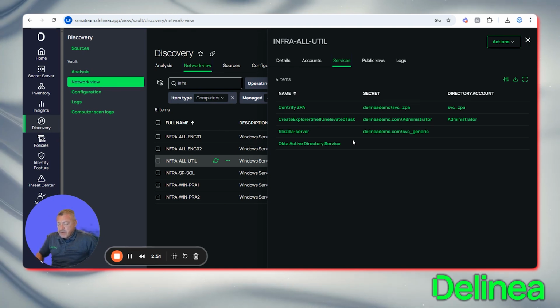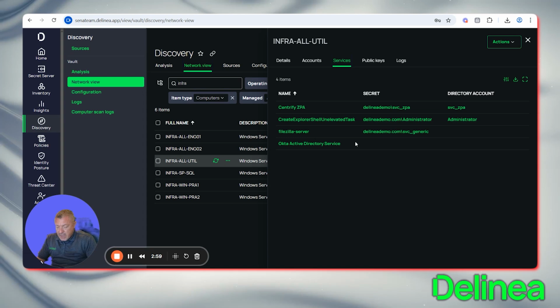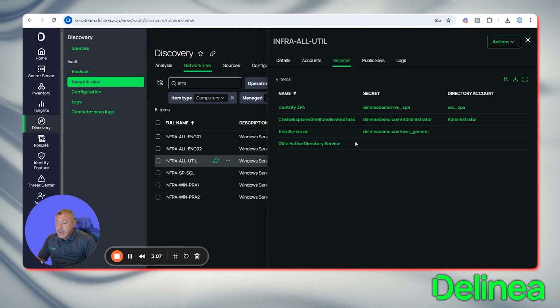Secret Server is very easy to set up and maintain. It gives you the ability to secure your passwords in the vault, hunt down accounts, and stalk down those servers that are out there that you may or may not know about, but especially that you may not know what's running on them.